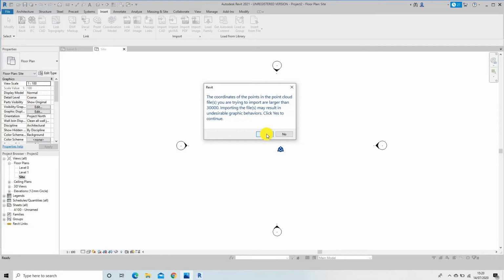What Revit does when we use center to center is that if we already have a model open in Revit, then Revit will place the center of the point cloud bounding box at the center of the bounding box of the model. Now, since we don't have a model, Revit places the point cloud to the center of Revit's origin. So we're just going to click yes to continue.